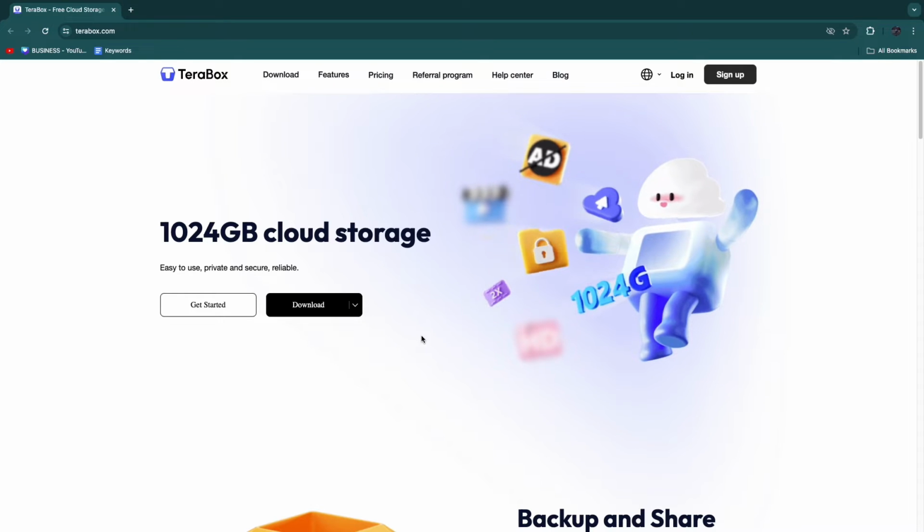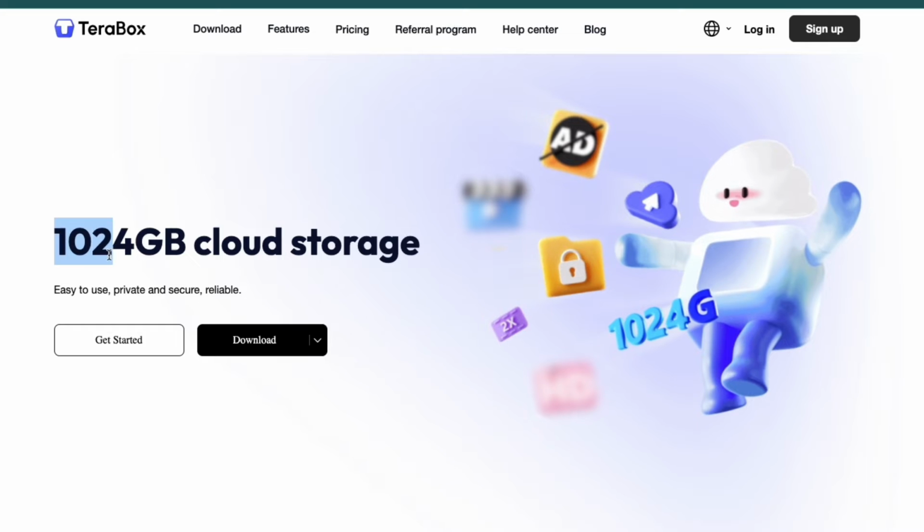In this tutorial, I will show you how to use TeraBox, so you can follow along both on the mobile app and on the desktop website. So how to get started is just go to terabox.com or download the TeraBox app on your phone. Now TeraBox gives you 1024 GB of cloud storage completely for free, which is amazing.